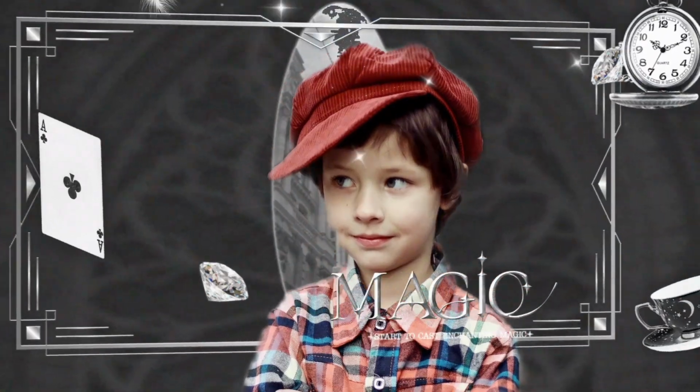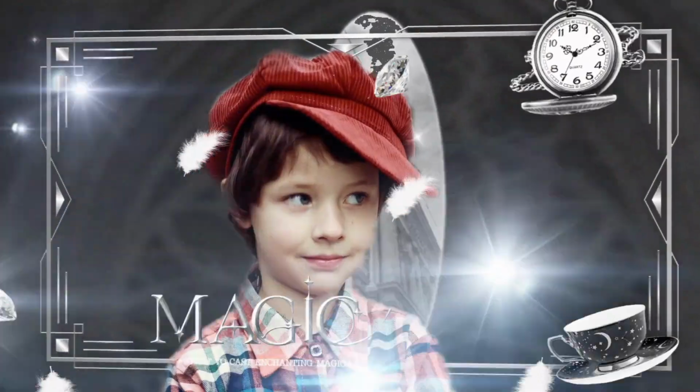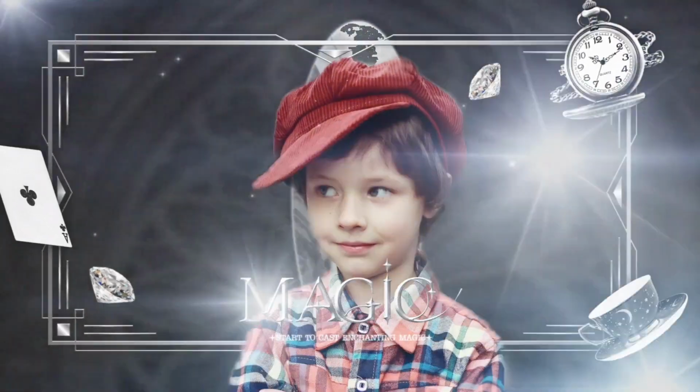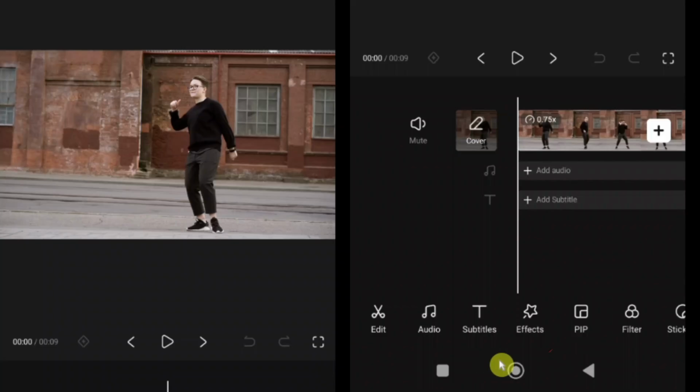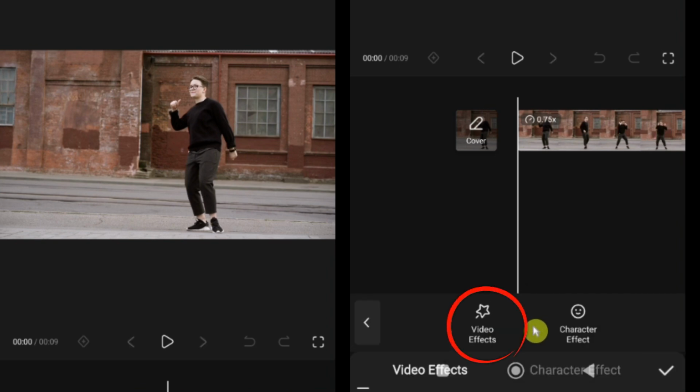videos more dynamic. And the best part? I'll show you step by step with real examples so you can follow along easily and make your videos stand out. So without wasting any time, let's jump straight into KwaiCut effects tutorial. First, we'll start with video effects.